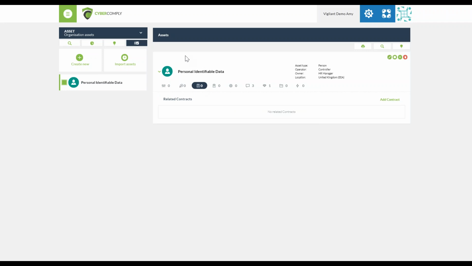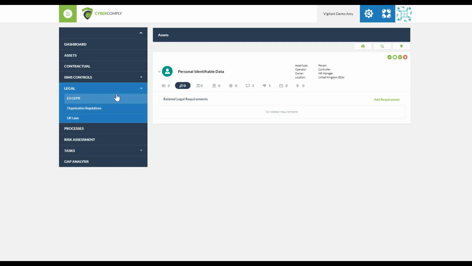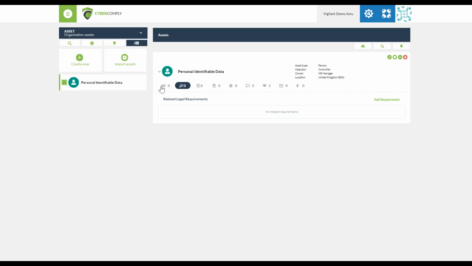And then the next 3 are all to do with Compliance Manager, the other side of our cyber risk tools. I mentioned that in Compliance Manager, you can document any contracts that you might have between third parties or stakeholders or anything like that. And this is where you would add those contracts that you have, and then that will show that association. Related legal requirements, so in the legal area here, any GDPR, UK laws or organisation regulations, you can add that as a requirement to show that that's associated to that particular asset.